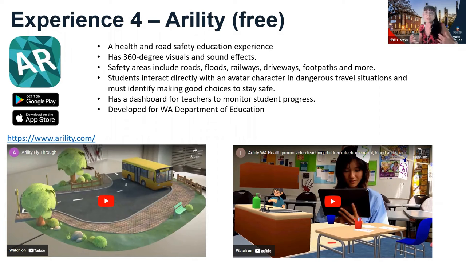So it has these 360 degree visuals and sound effects in it as well. And it looks at things like how to be safe on the road, how to be safe around floods, around railways and what you should do, even driveways and your own home and footpaths. And so the students are able to interact with the avatar characters that are in there. And sometimes these avatars are in dangerous situations, and the students have to find what is the good choice to stay safe? This particular app has a dashboard, so teachers can also monitor their students' progress.